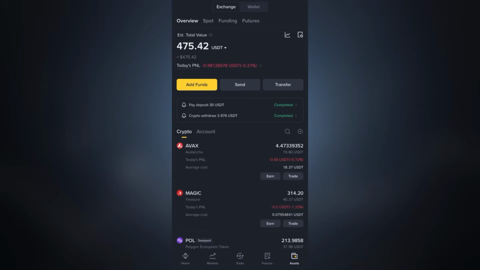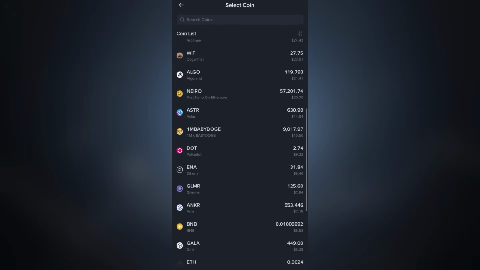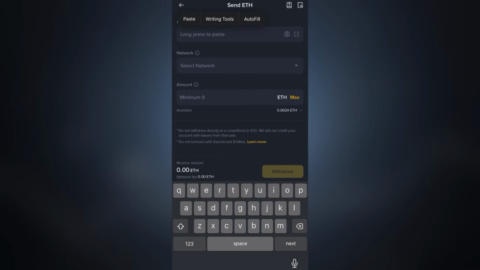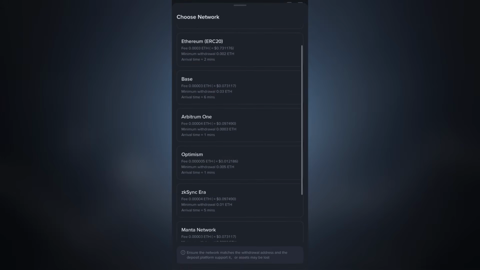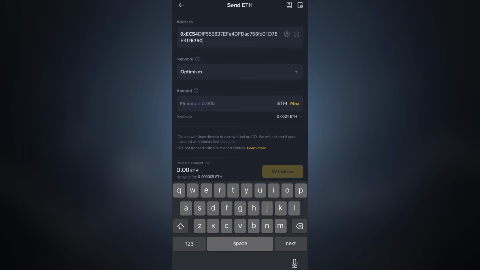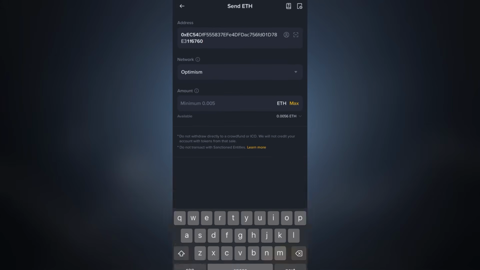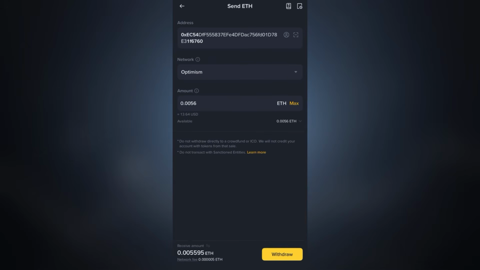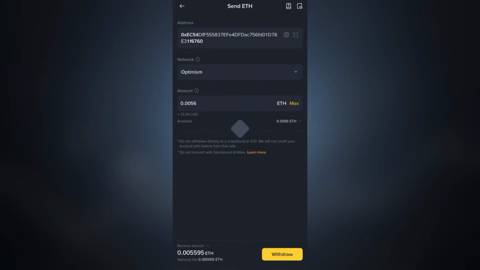Now simply click on send, then choose the second option, on chain withdraw, and select the currency which you want to withdraw. After selecting the coin, first of all simply paste the address that you have copied from your Coinbase wallet. Make sure you have copied the same address of the token which you want to deposit. After pasting the address, then simply choose the network. It may also differ in your case. In my case, there is requirement of Ethereum on Optimism network, so I simply choose OP mainnet, then enter the amount and simply click on withdraw. After some time, you will receive your amount on your Coinbase wallet. It may take some time, like 2 to 3 minutes.